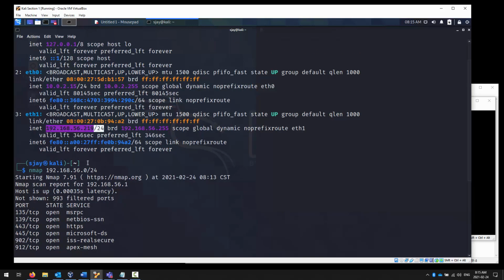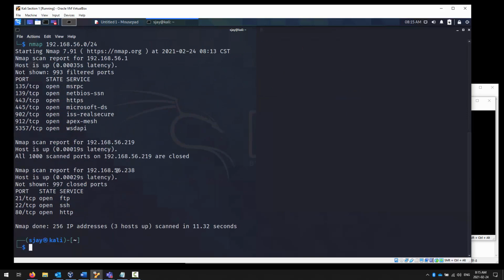We know that 219 is our Kali, so we can assume that 238 is our target machine. So Kali is 192.168.56.219, and this is going to be important today because we're going to set up a remote shell and we have to know our own address. Target is 192.168.56.238. All right, so we have our Kali and our target IPs.